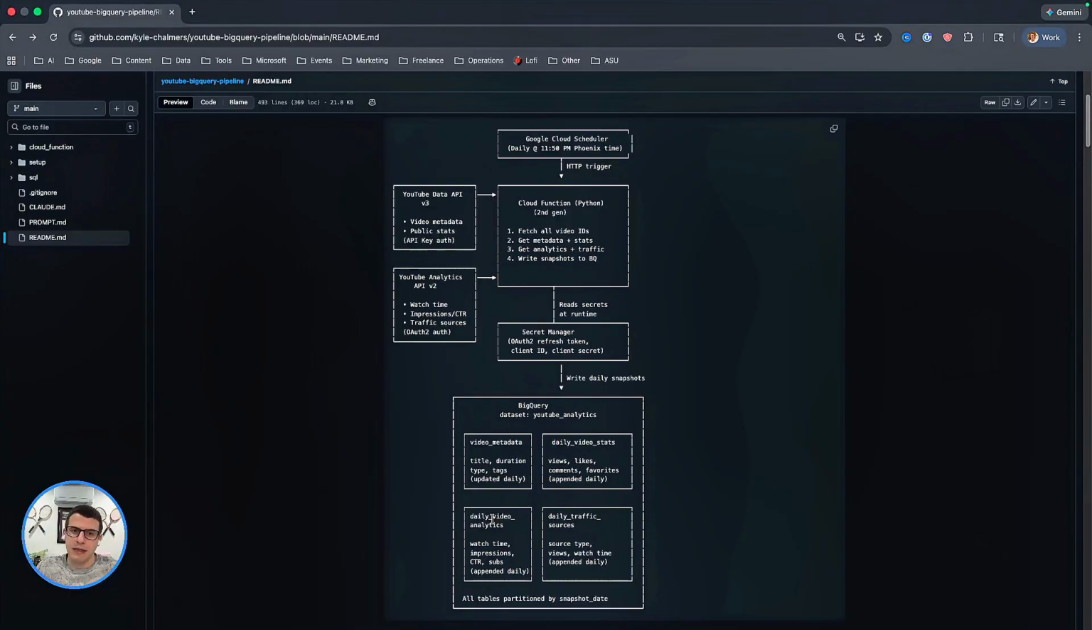Daily video analytics has the watch time, impressions, click-through rate, subscriber gains or losses. Daily traffic sources has your source type, your views, watch time, where the views are coming from: YouTube search, suggested videos, external, browse features, etc. And all is partitioned by snapshot date, so queries are able to stay fast and cheap, and everything is able to be related via a logical relationship with video ID and the snapshot date. So all of the joins between the tables are based upon those two keys.